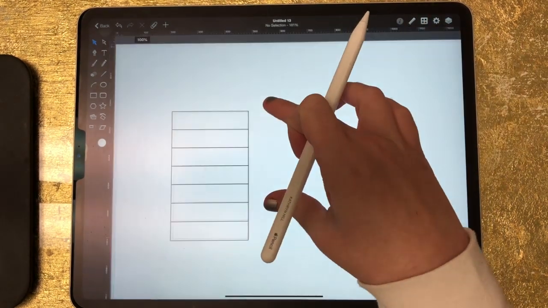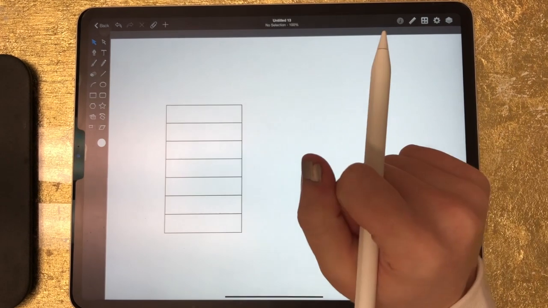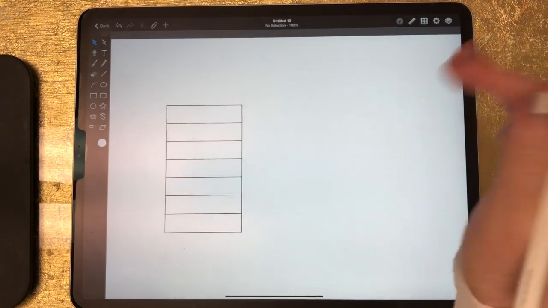And there you go. Okay, so now we need some colors. So you can do an ombre checklist, you could do a rainbow checklist.